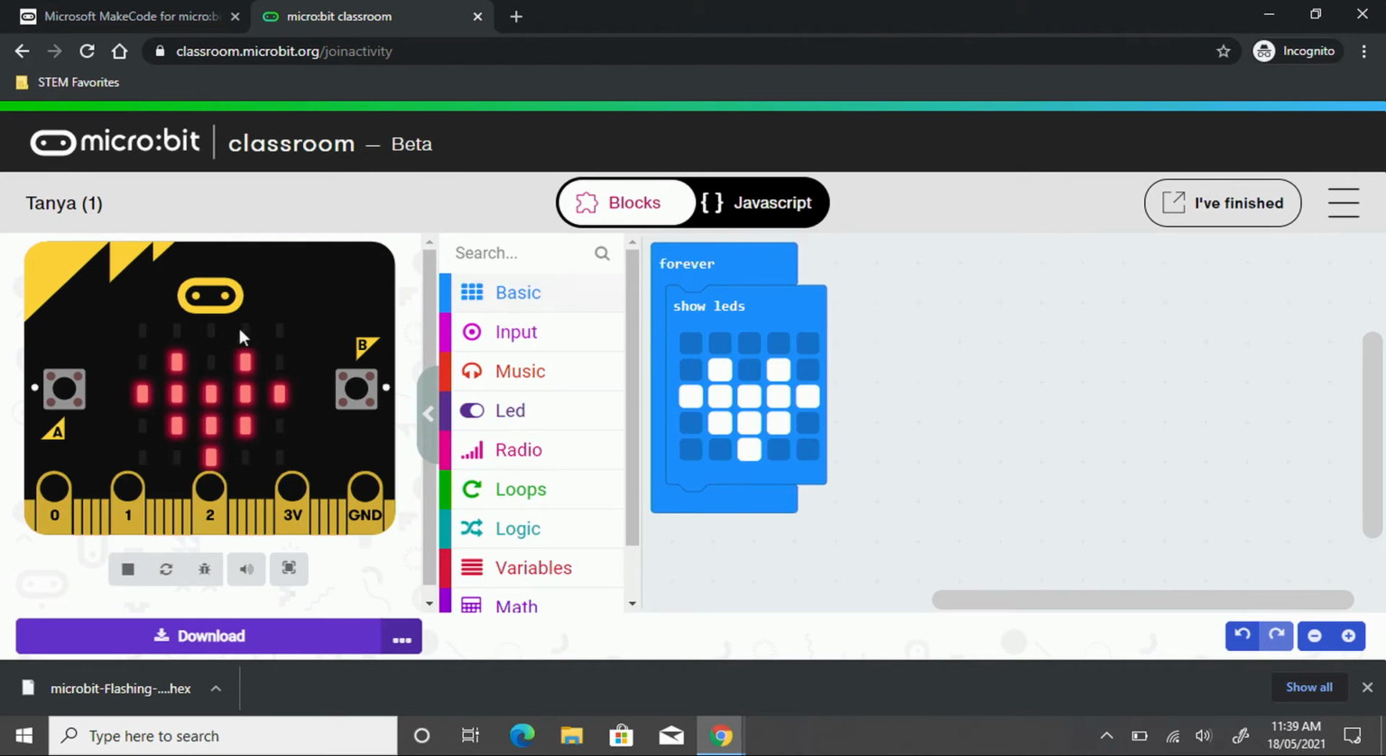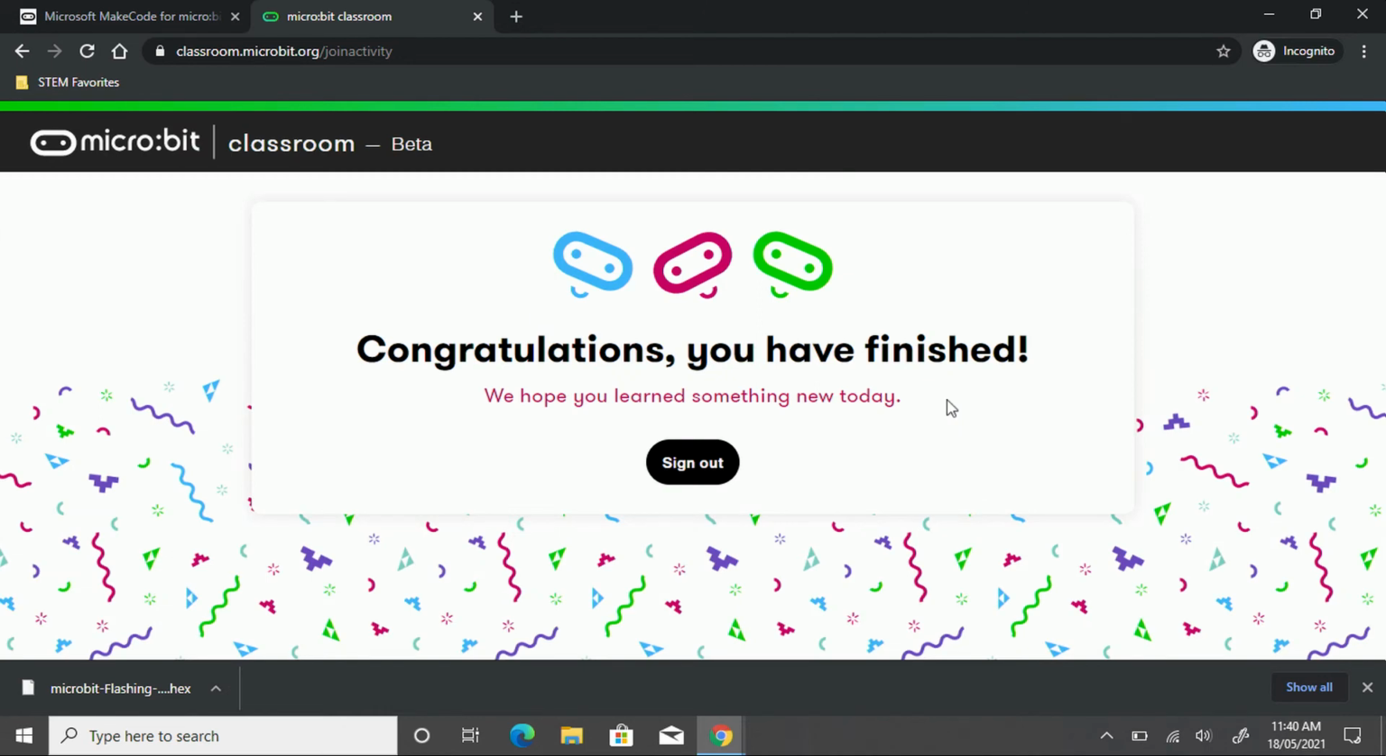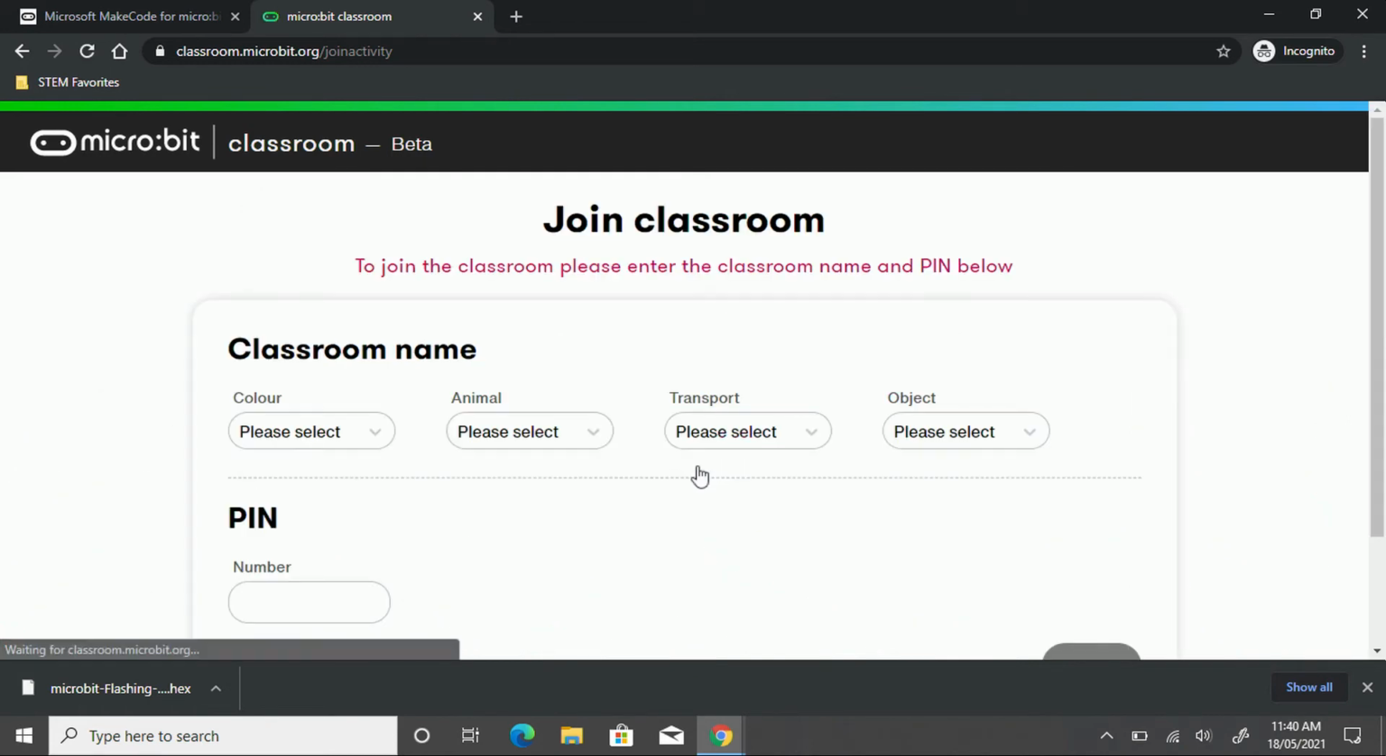Students can still use the emulator on the left-hand side to see what their coding looks like, the same as MakeCode. The teacher can see the coding that they've created, and once they've completed their item, they can download the same way as in MakeCode, or you can click I've finished and choose how they felt. So if it was a very simple activity, you can give it a very big smiley face. And then you can sign out of the classroom, and the teacher then has the copy of what they've completed.